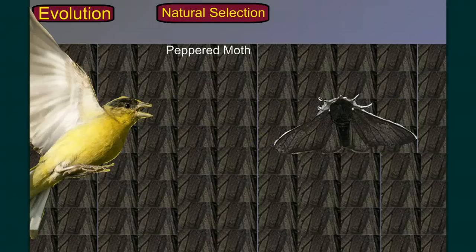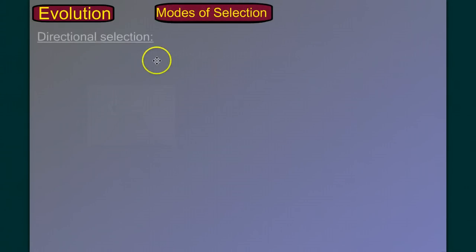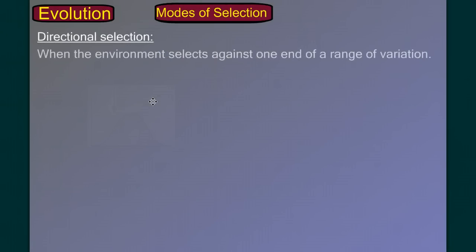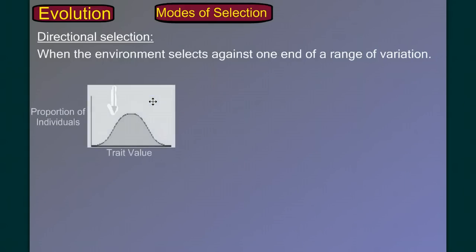This pattern of selection, or mode of selection as we're going to say, is often referred to as directional selection. When the environment selects against one end of the range of a variation, we can go back to our story of our giraffe. And let's imagine that we have a graph here and the trait value here is length of neck. And so we see the proportion of the individuals in the population that have a very long neck is short, and a very short neck, not a lot have a very short neck, and most are in between.